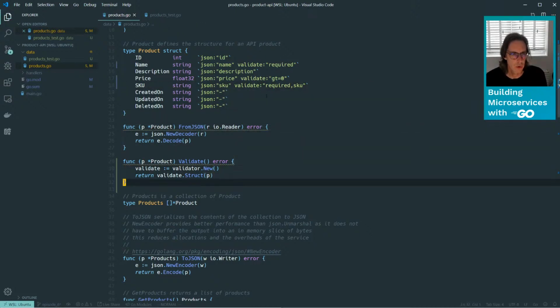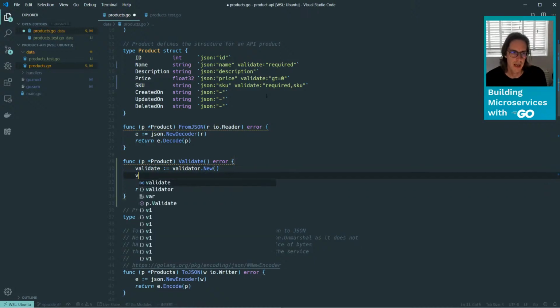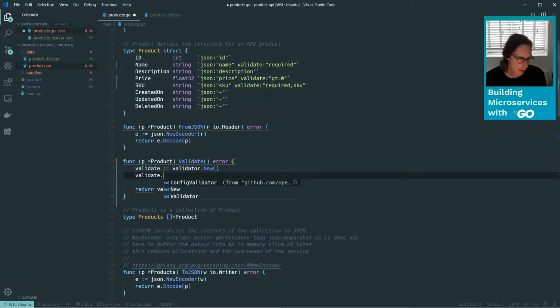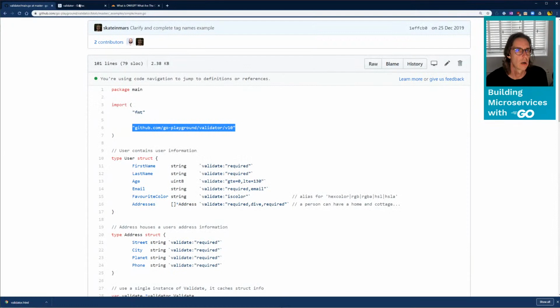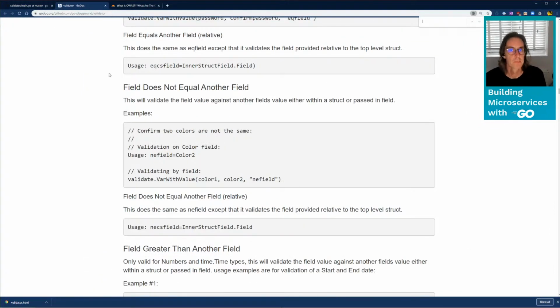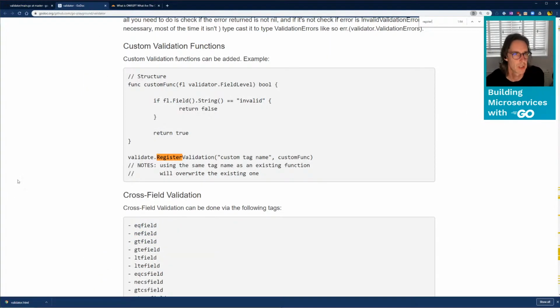So let's have a look. How do we create our own validation function? Well, to create our own validation function, again, we can do validate, and then if we look at the validate, it has a function called RegisterValidation. So let's take a check of that in the docs. RegisterValidation. So this is going to use a custom tag name, and it's going to use this custom function.